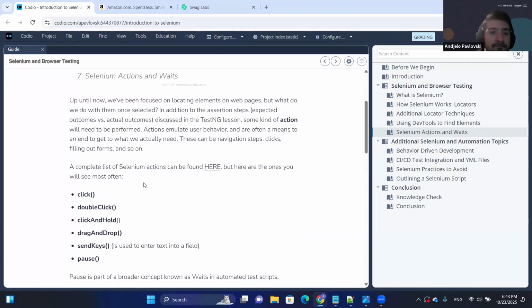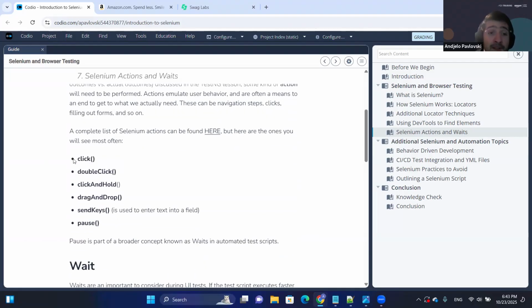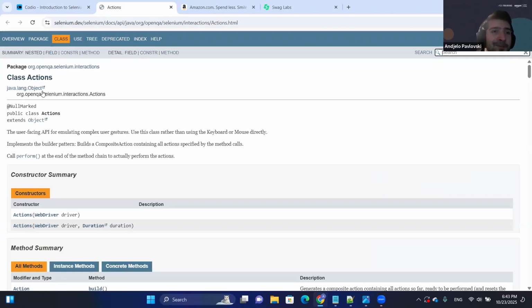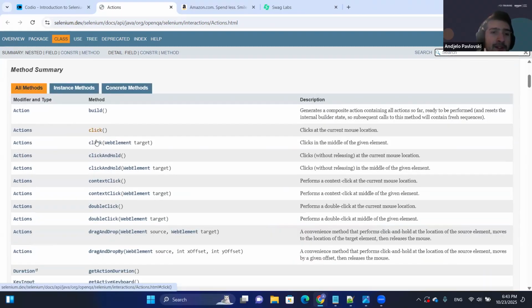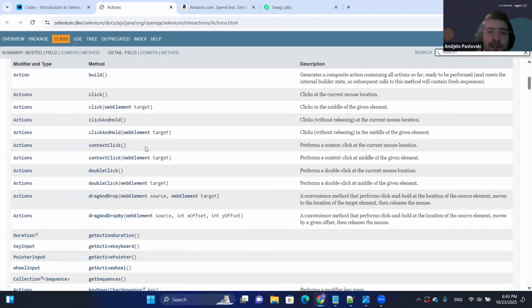Now, there is a really big amount of actions that you can use in Selenium. Some of them are listed here. We have click, double click, click and hold, drag and drop, send keys, pause. If you want to research more about them, or if you don't want to remember everything by heart, we also have the link here added by the content team, and you can find it in the documentation. If you go here, you can find all the methods. You can have build, click, click and hold, context click, and it also tells you what you need to add inside in order for it to work.